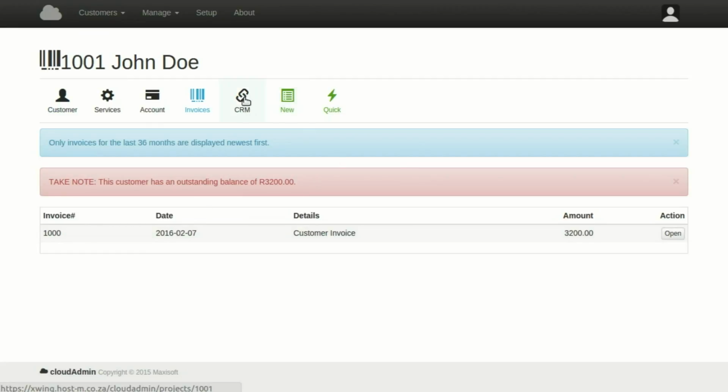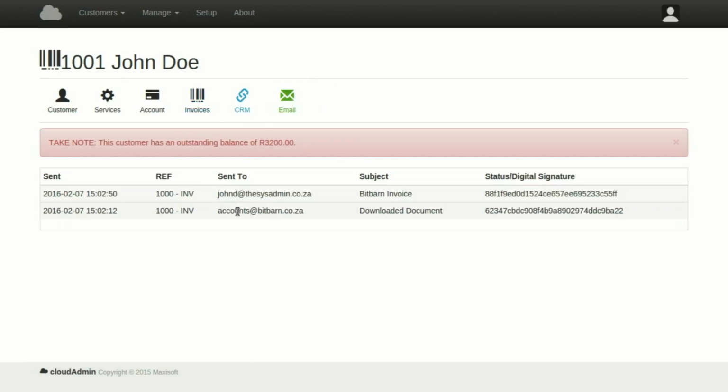If we click on the CRM, which means Customer Relationship Management, we will see that the email has been sent out to johnd@sysadmin.co.za. It's a Bitbarn invoice, and this is the MD5 checksum. You can also see the quotation, and any documents related to the customer can be found under the CRM.